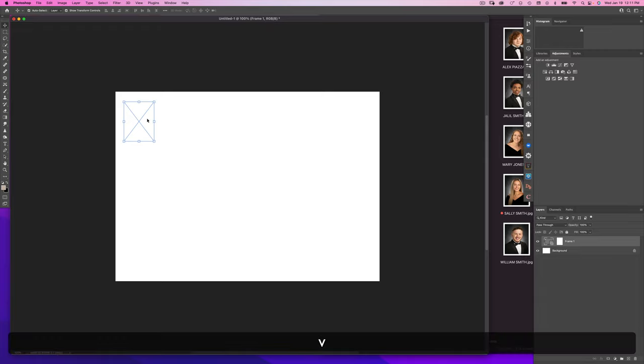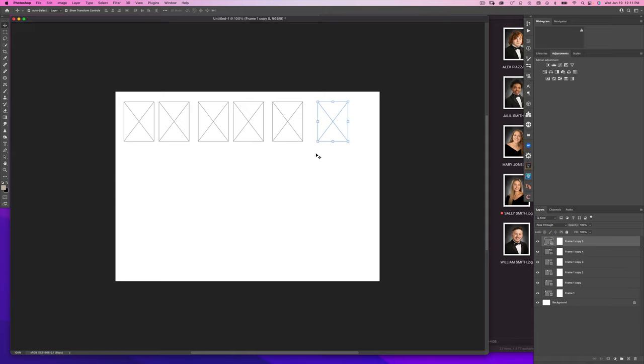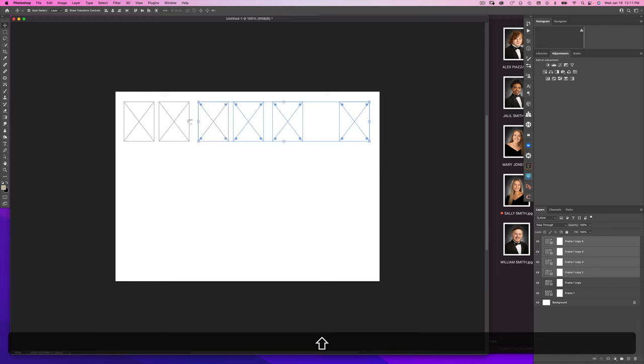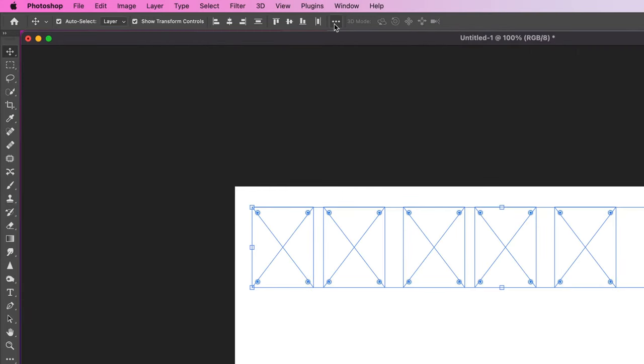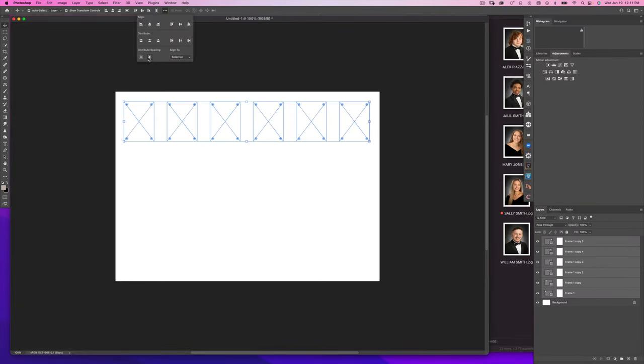With the Move tool selected by pressing V on your keyboard, hold down Option and drag 6 portraits across. So there are 6. Now they're obviously not spaced properly, so let's go ahead and space them evenly. Let's put the first frame where we want it and the last frame where we want it. Let's shift click on all the frames, and now with the Move tool again selected, come up to the three little dots and go down to Distribute Spacing. And we want to distribute horizontally, which is this button. Once you click that, it will evenly space all of our frames.